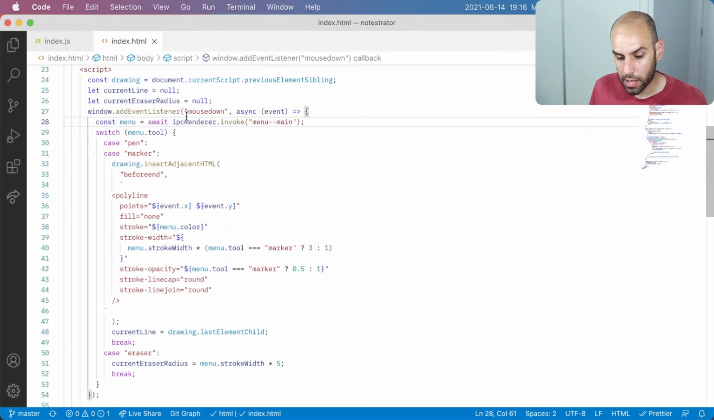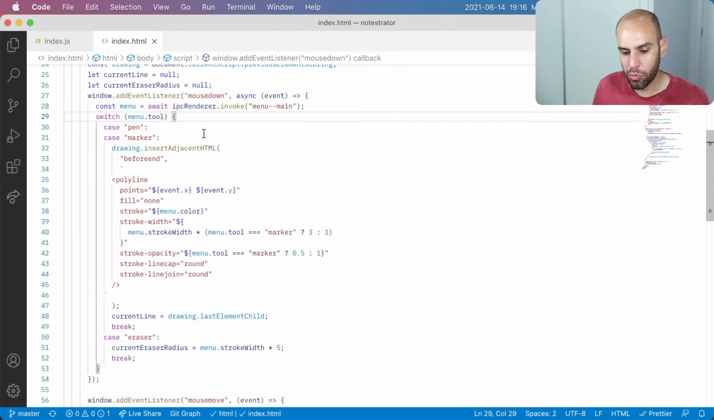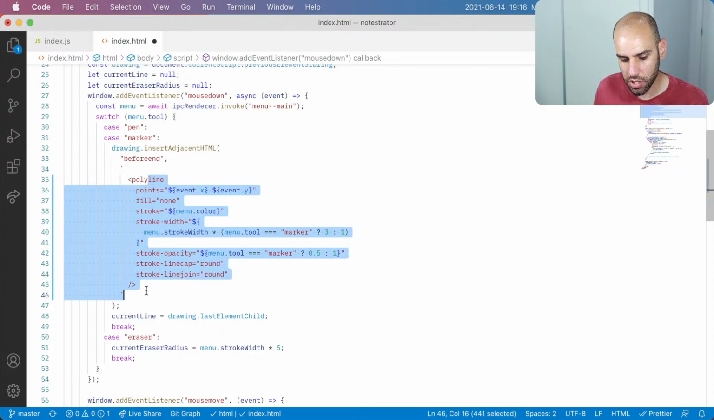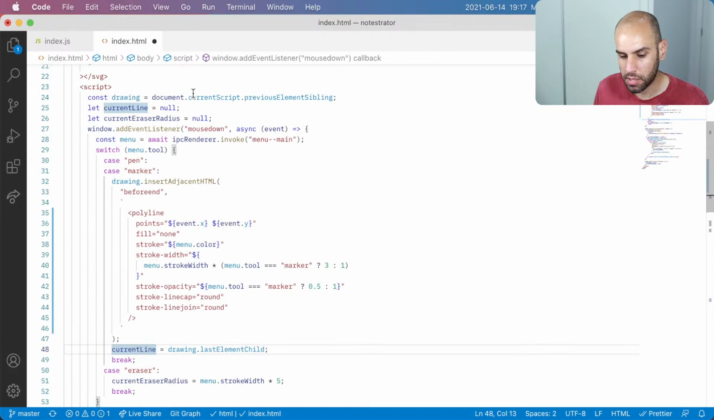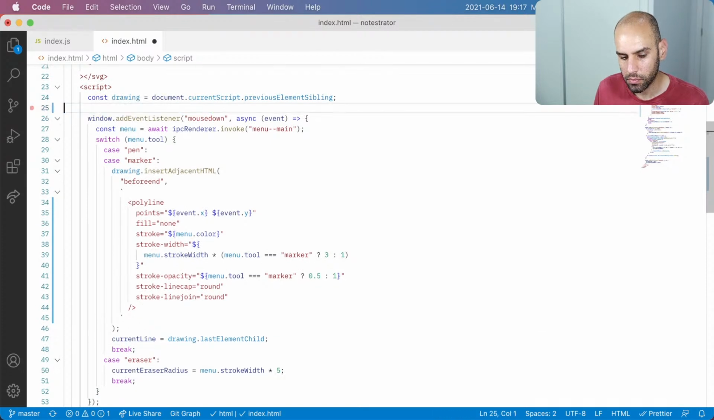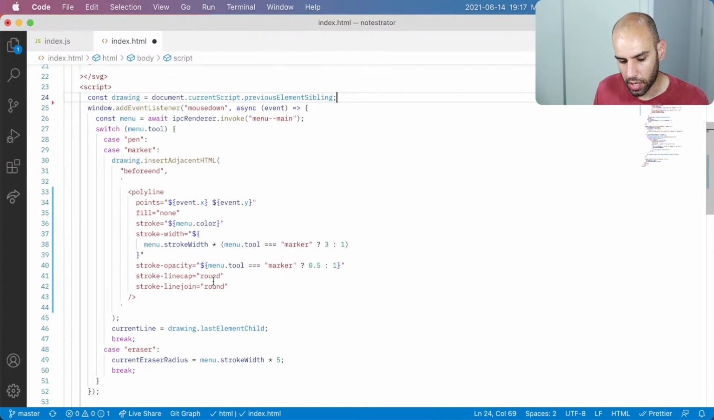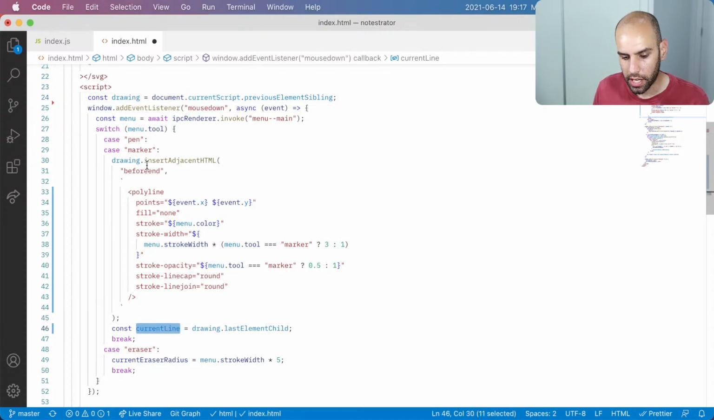So let's start here on mouse down. On mouse down, we look at the situation of the menu and we check which tool we are using. So if we are using the pen or the marker, then I want to create a polyline. This indentation is not good. I want to create a polyline, get a hold of the polyline, but I will not use global variables anymore, remember? So instead, I will have here const current line.